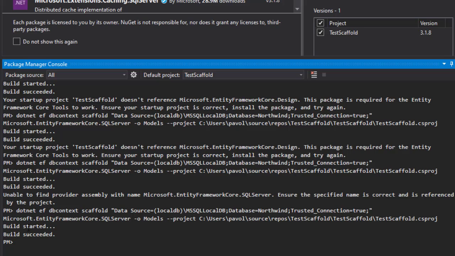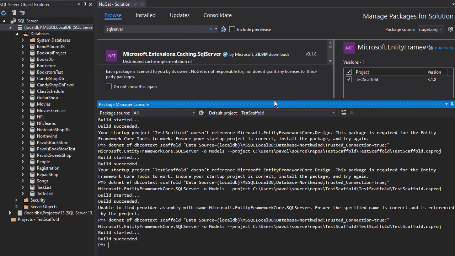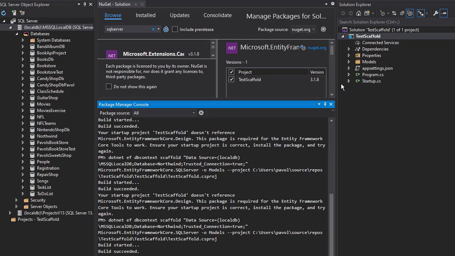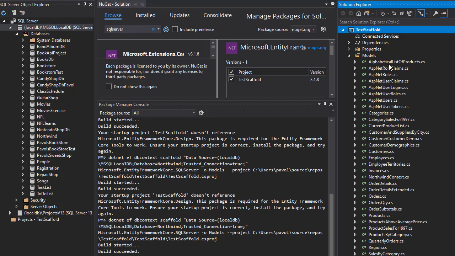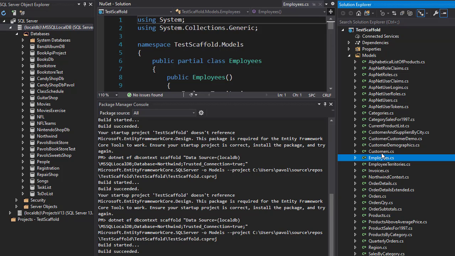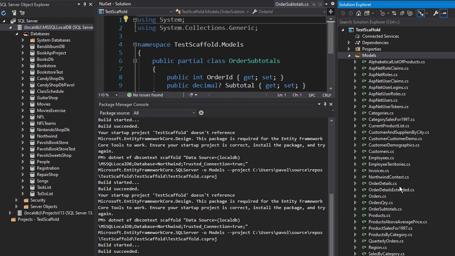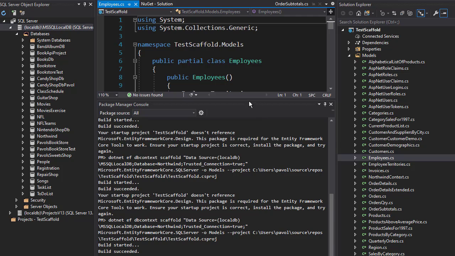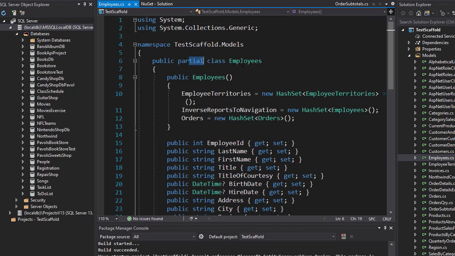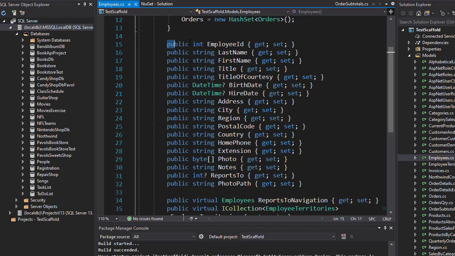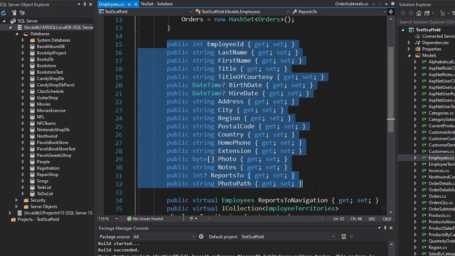And this time it actually worked. We have all the packages that it needed. And over here, you can now see it created the folder Models. And in it, we have models for all the tables from the Northwind database. We have the employees, customers, orders, order subtotals, products, and all of them. So let's open the employees. And you can see it created the class for employees. And here are all the employees properties from the table. So it's the ID, last name, country, and all of them, as you can see.